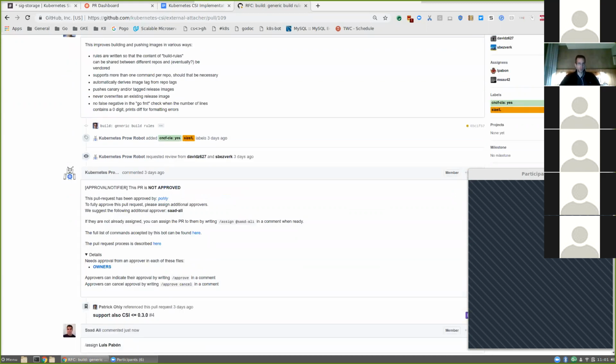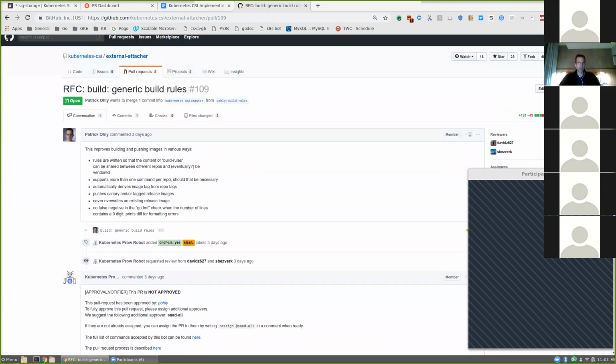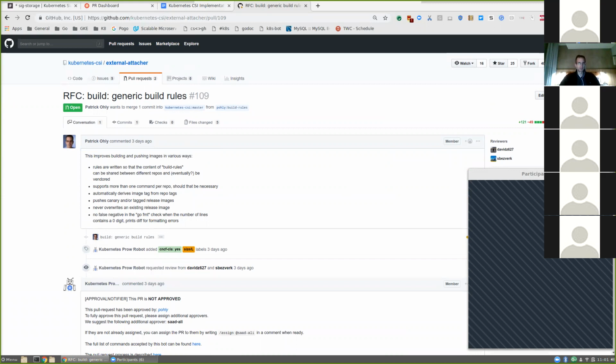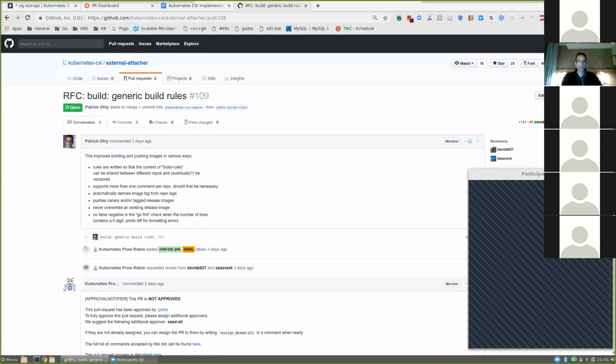That would work. But I guess the first step is that people look at this pull request and see whether that's something that they like. Yeah, I'll go ahead and take a look at this. I definitely want to do away with hard coding image tags in the makefile. Yeah, +1. This seems like a good approach, but I'll let Michelle and Luis review it.